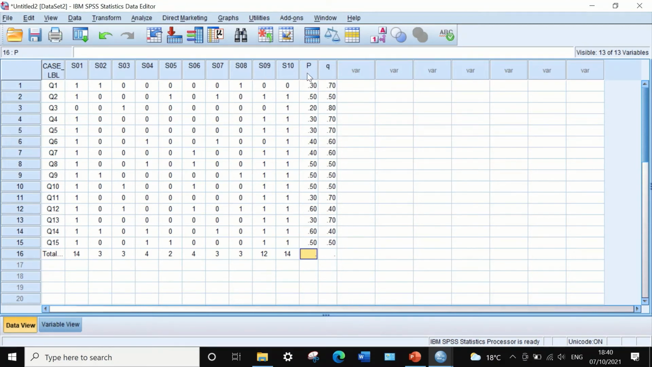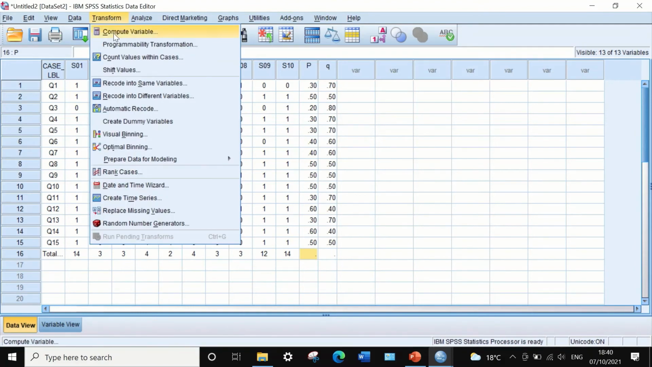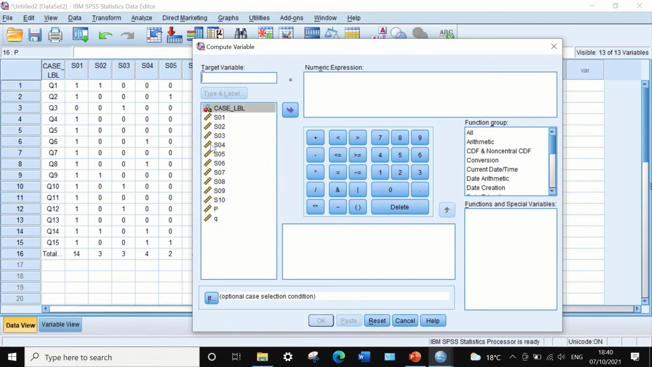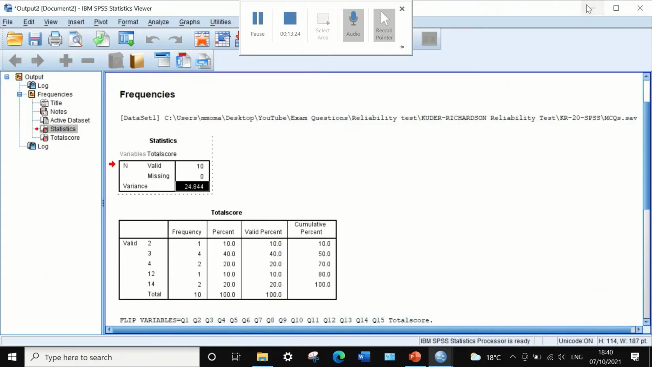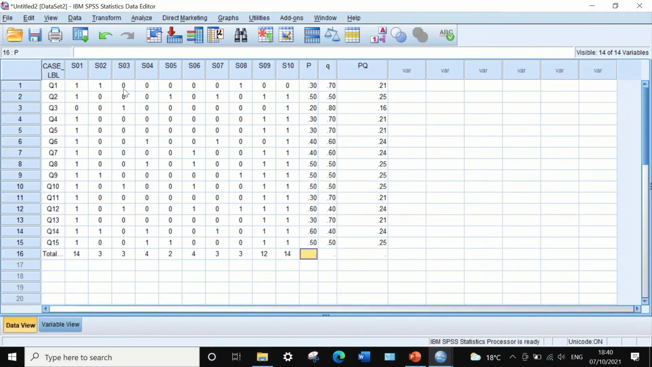Now the next step is to multiply the value of P with Q to generate PQ. The way to do that is to click on Transform, Compute Variables, reset, and then multiply P by Q. Call the target variable PQ, and to do the multiplication, select the P variable, then select the multiplication symbol, then select the Q variable. Click on OK. All the P and Q variables for each individual question here are calculated.